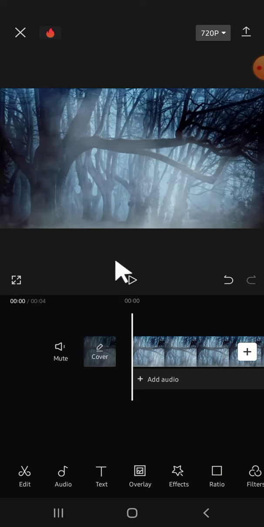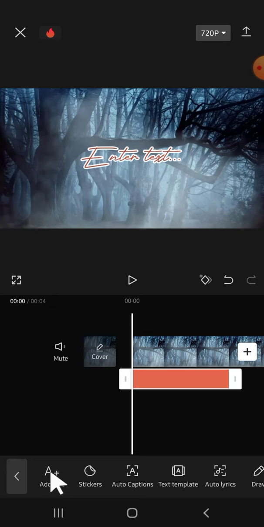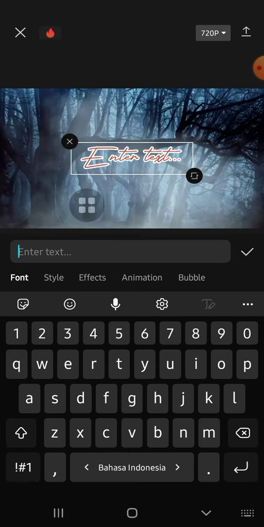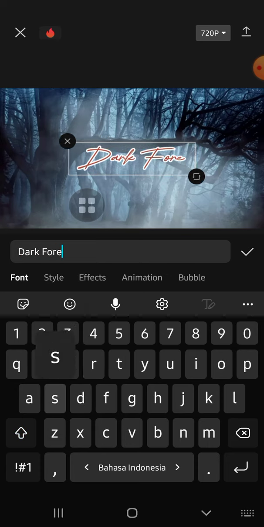So the first thing we have to do is click on the text button right here and just tap on add text, and enter the text that you want to add to your video. You can enter the text right here. For example, I'm going to type dark forest.